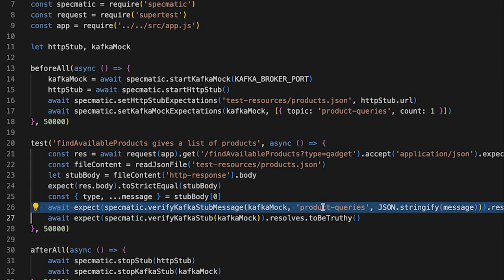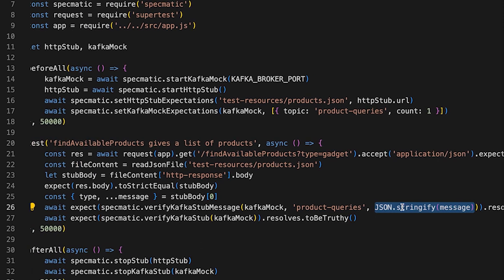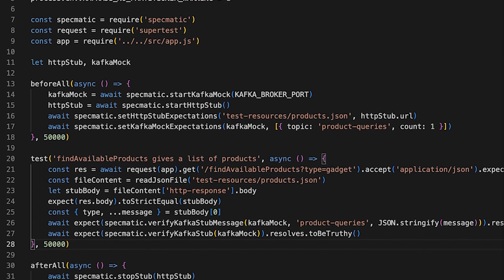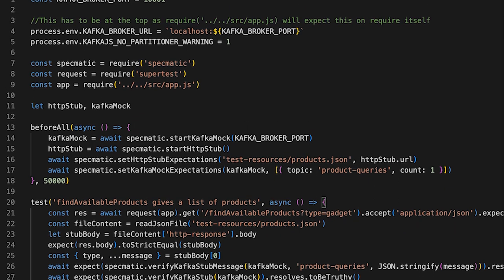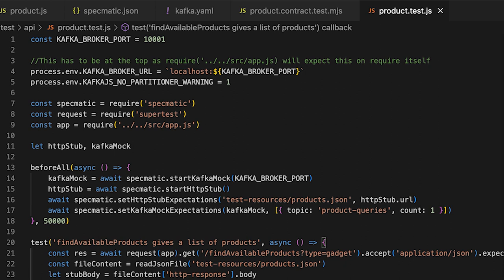Here we specify the message that we expect, and the verification will fail if this exact message has not been received on the product queries topic. Then here, we verify that only one message on the product queries topic has been received, as defined by the expectation set earlier on. Message verification lets the test keep a tight rein on all Kafka messages sent by the application. Since the mock is wire compatible and entirely within the control of the test, it can run locally and in CI and deliver quick feedback early in the cycle.